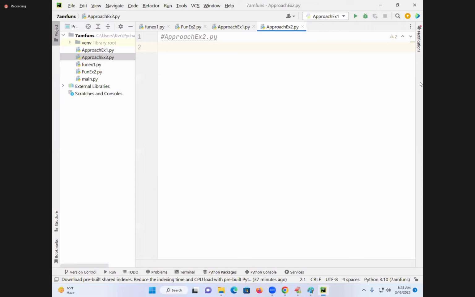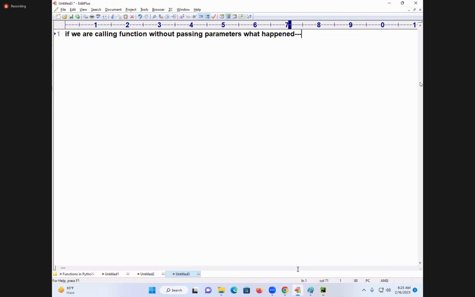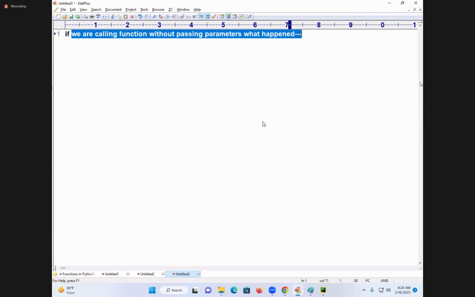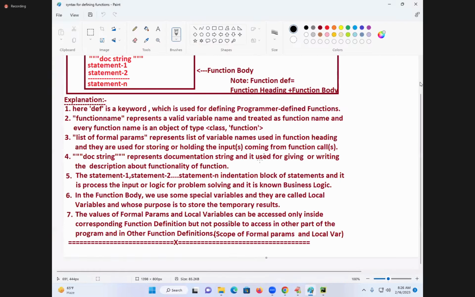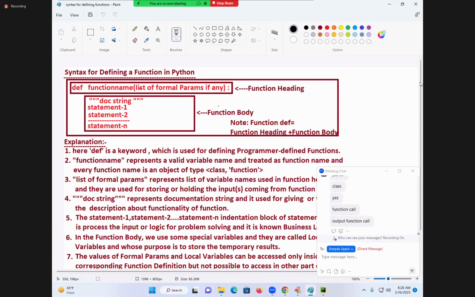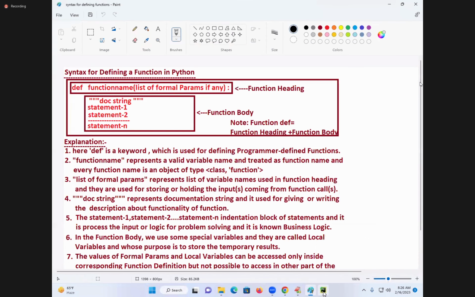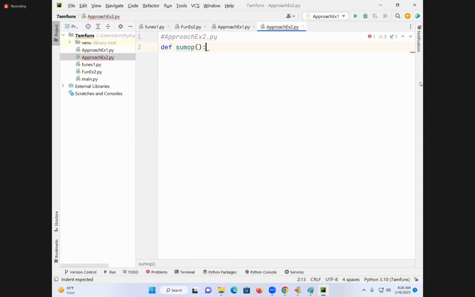Start my function now. def, come on, start with sum op. Today I am not taking anything. The student name is called some student. If a function is called without passing parameters, what is happening? Now I'm going to write some student name. This is called a function name not taking any formal parameters. That's my function definition. You see my definition? Formal parameters, if any. That means I may not take formal parameters. This is the second approach I'm discussing.